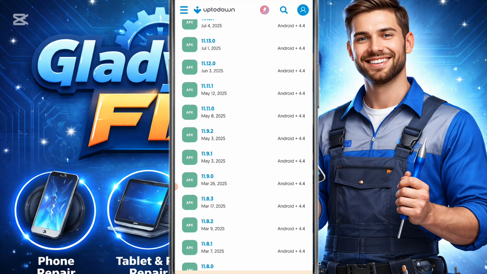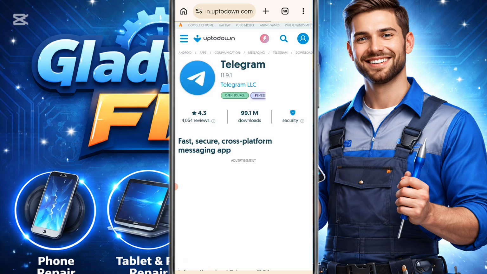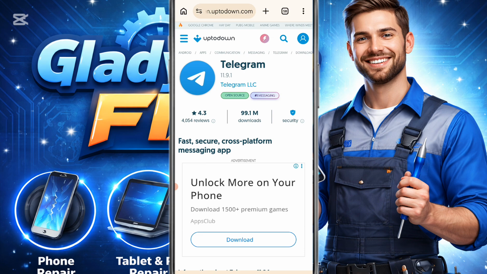Look at it here. So you can just install it on your device. Just install it on your device and make use of it.